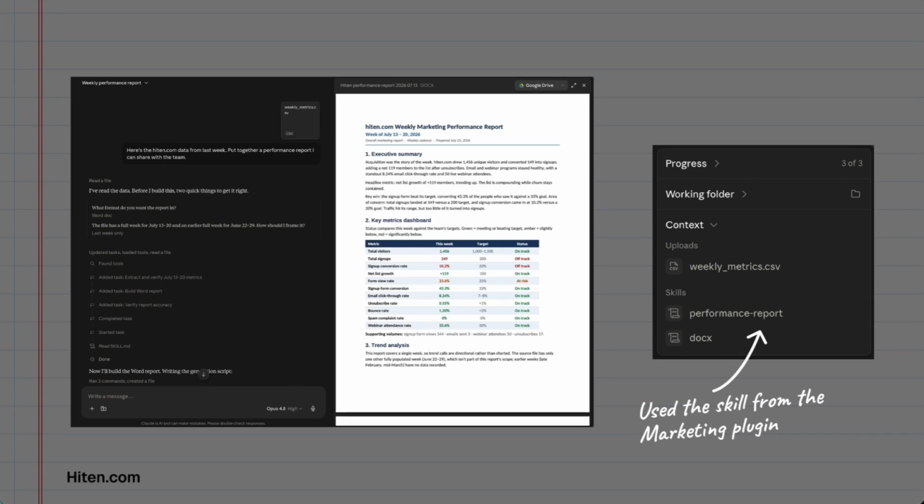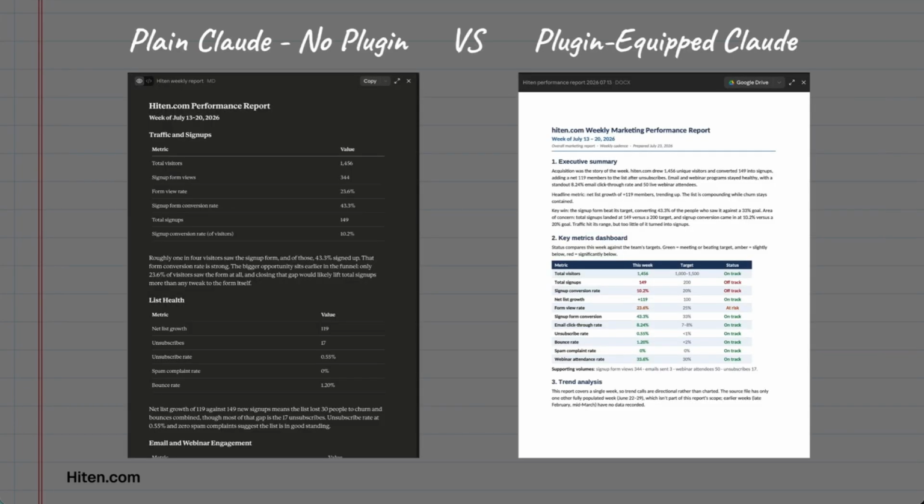So super cool. It tells me it used the skill from the plugin. And then it also used a docx skill to make me a docx. I don't know why we're making docx's, but that's a whole different story. And just as a before and after example, before we installed the plugin, this is what the output looked like. A standard wall of text with a table. Thank God there's a table.